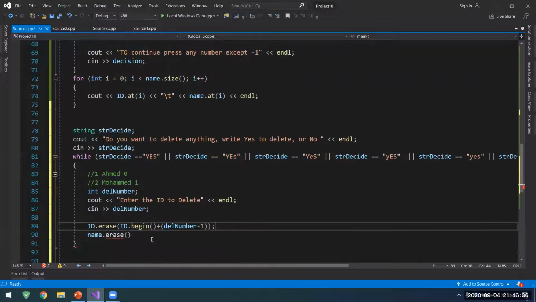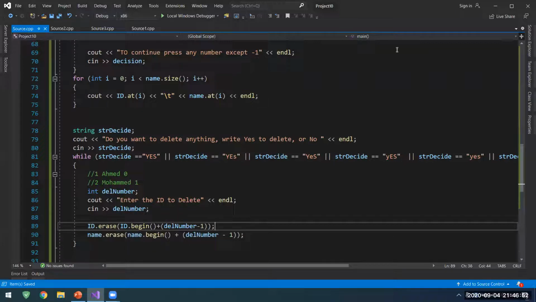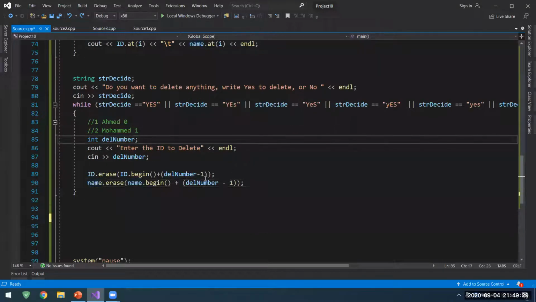So I'm deleting this one, and I'm going to copy this, and just right here I will say name erase, and this one is name, and delete that number. I hope it is clear. It's not too complex, but it needs some time to code with me. Otherwise, it's a bit complex to understand. Okay, nice.